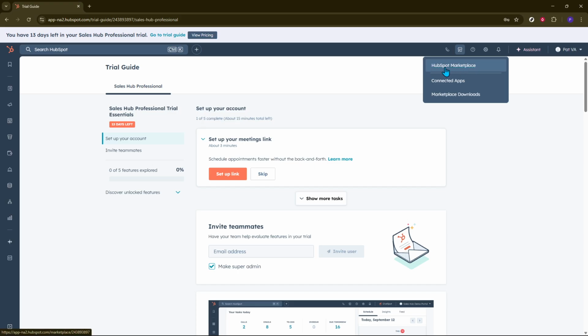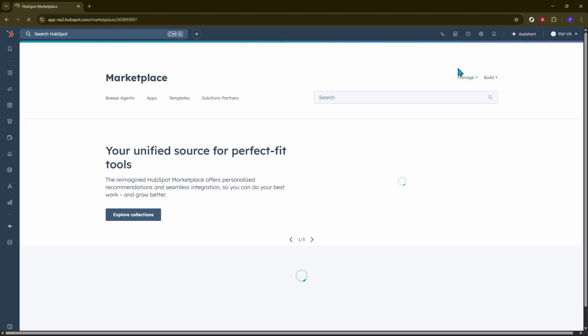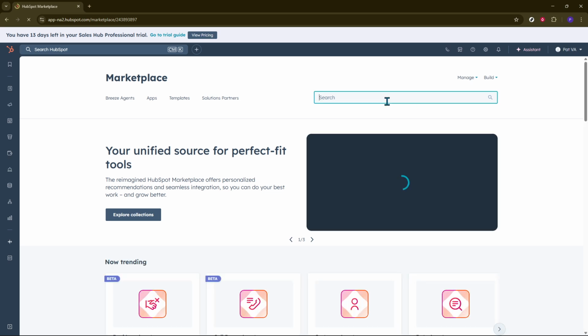From here, you'll want to use the search function. Type in Outlook and hit search to bring up the relevant results. When you see the Outlook option, go ahead and select it.